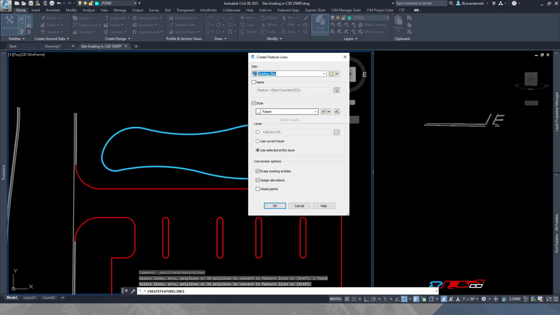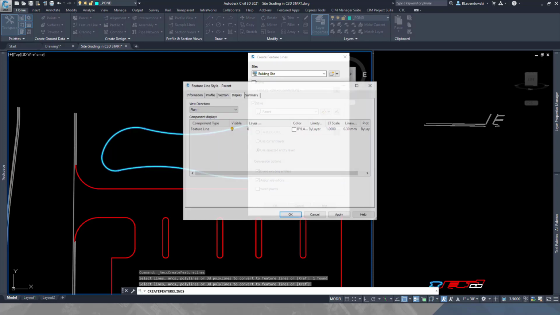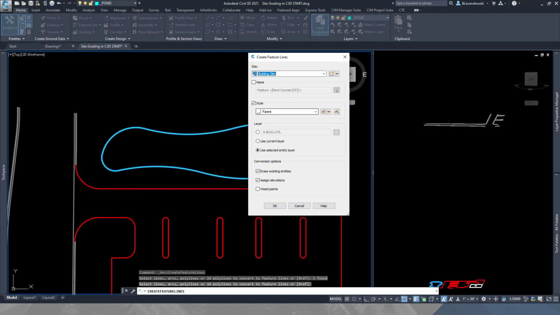Next thing I have here are my styles. I'm going to take the default here, but we'll get into some more of that in a bit. One thing I like to do with my feature line styles is use them to control their behavior with one another, but not the appearance. If I jump into this style called parent, you'll notice on the display tab there are no layers assigned and everything is by layer. When you do that, the color and the line type and everything get passed to the object layer. So I actually like to use this selected entity layer, and then I let the actual object layer control the line type and the color. So we'll do selected entity layer.